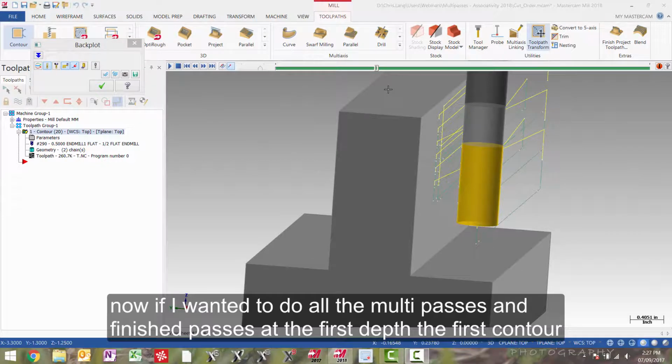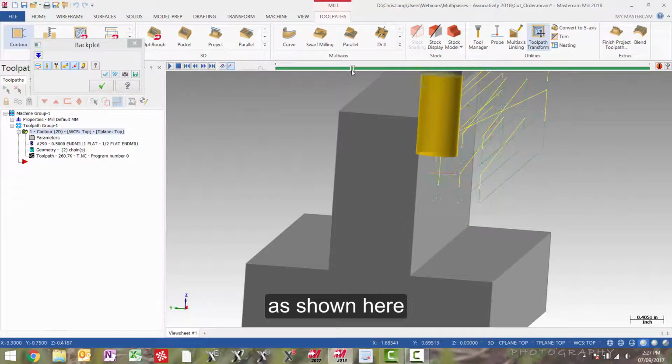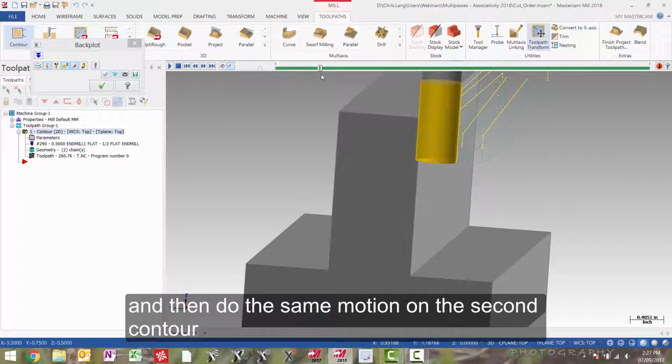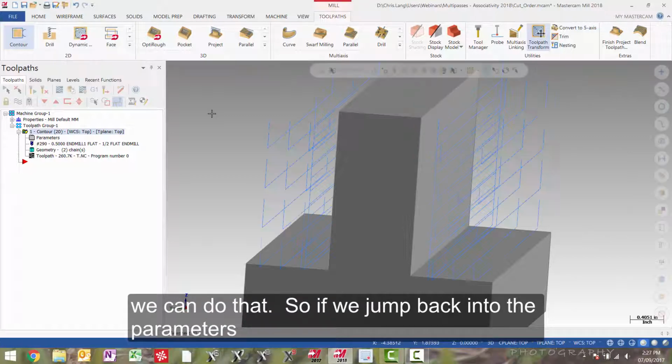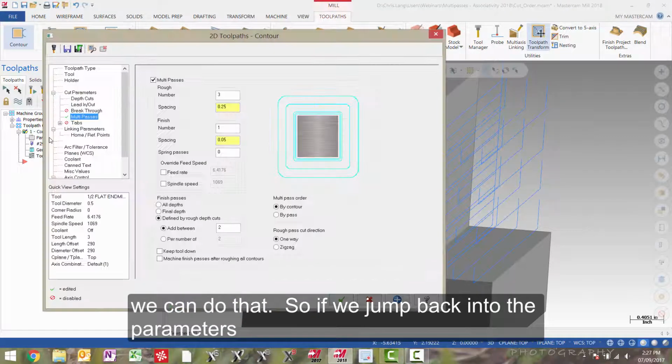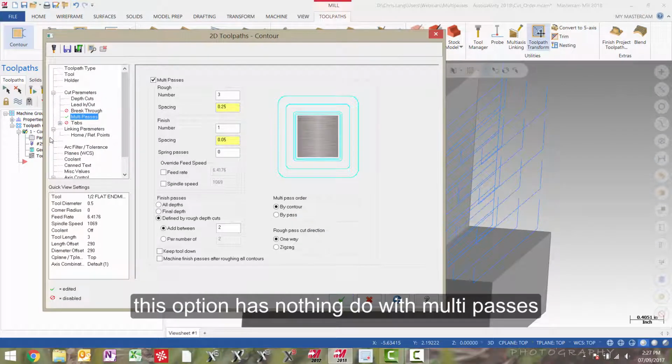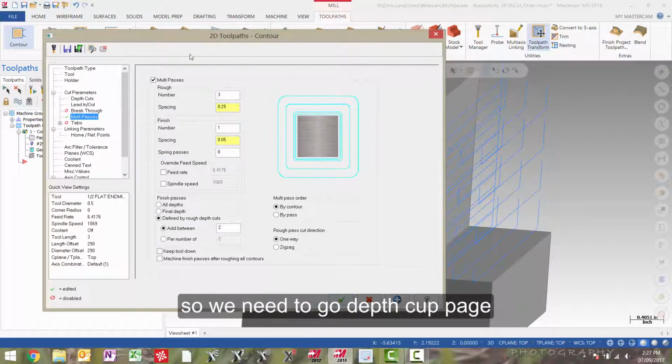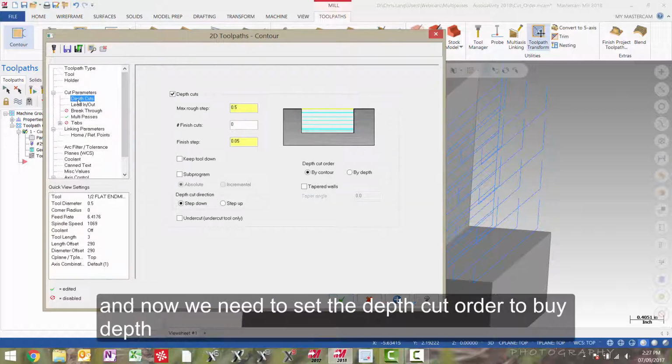Now if I wanted to do all the multi-passes and finish passes at the first depth of the first contour, as shown here, and then do the same motion on the second contour, we can do that. So if we jump back into the parameters, this option has nothing to do with multi-passes. So we need to go to the depth cut page. And now we need to set the depth cut order to by depth.